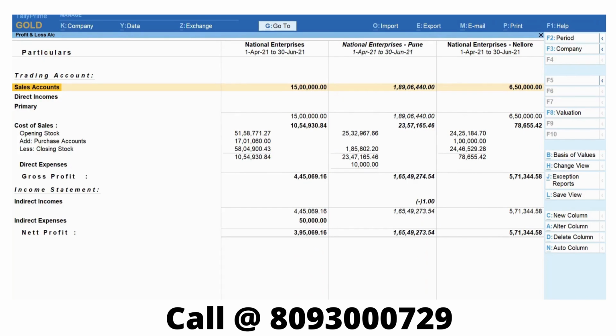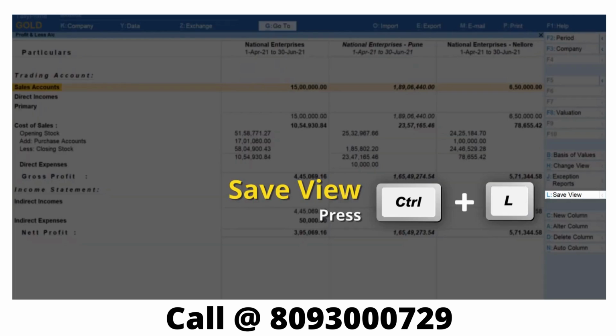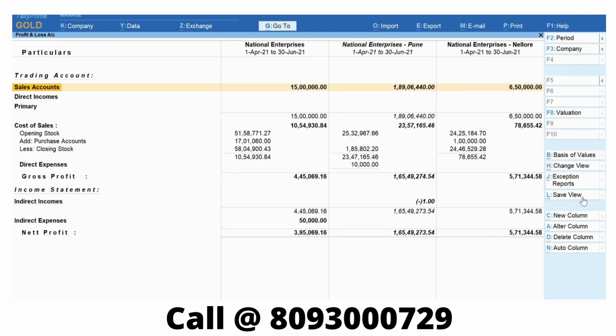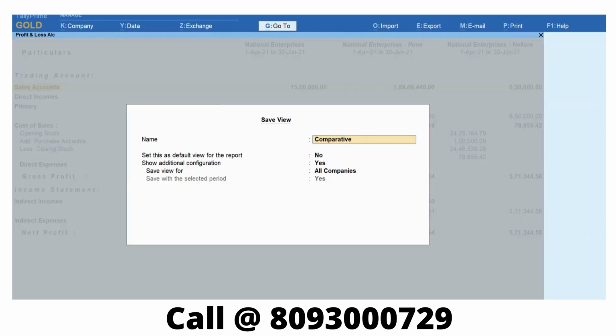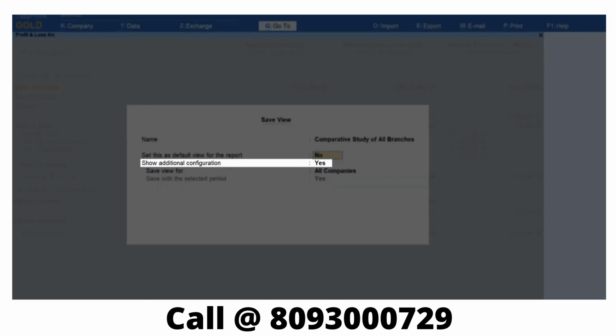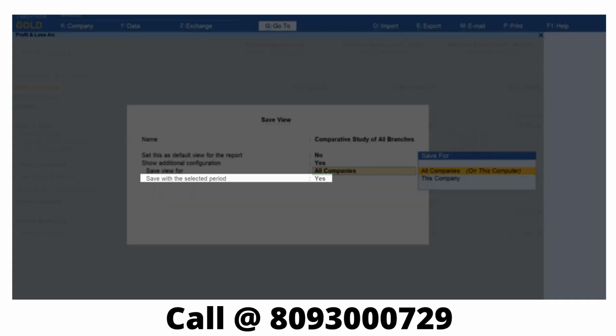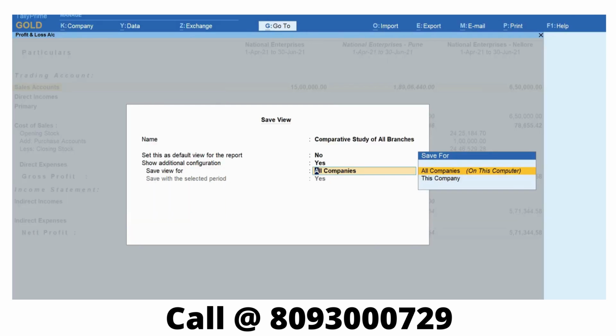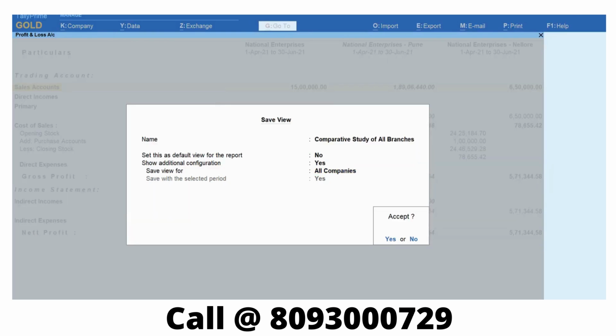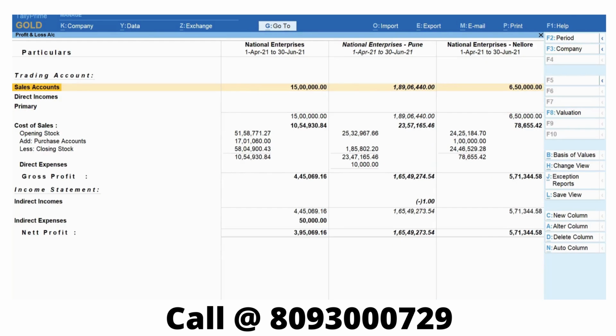Now, save this view. Click Save View or press Ctrl-L. Let's name it Comparative Study of All the Branches. You need to save this view for all companies on this computer as it involves multiple companies. Press Ctrl-A to save and close the report.